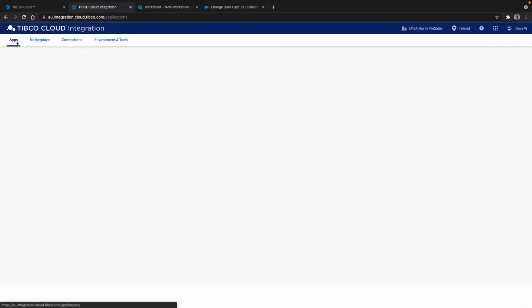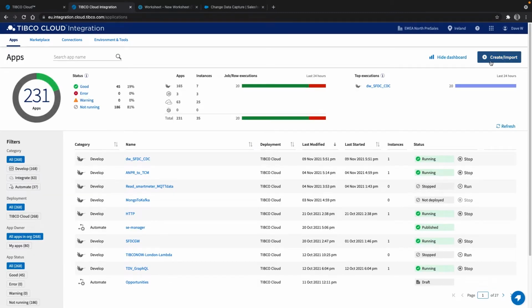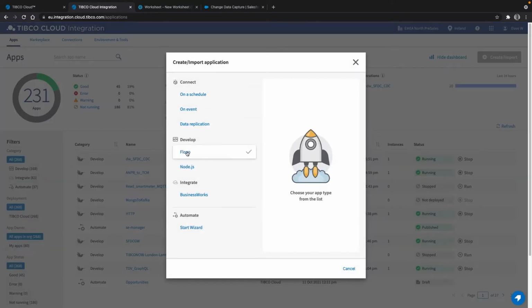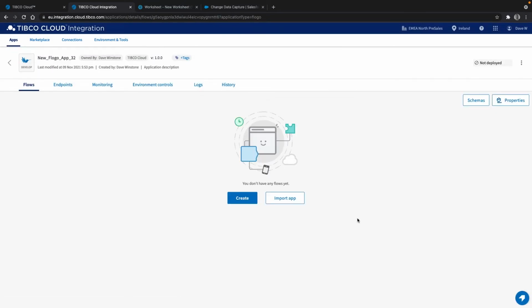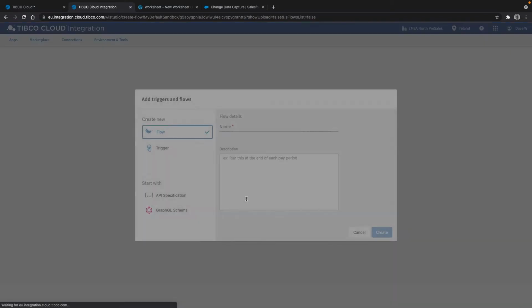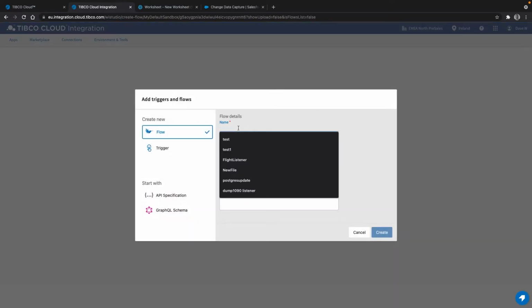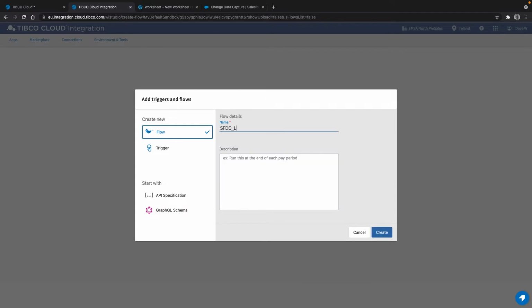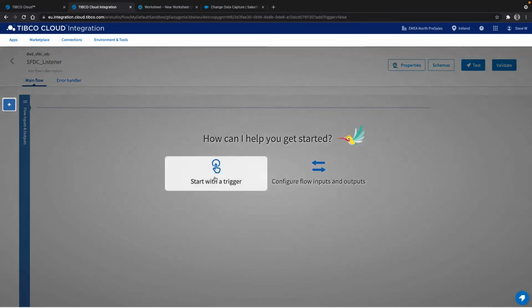Now if I go back to apps, I'm going to create a new application. You can see I've got lots of different types of applications through develop applications, automation applications. There are others like integrations, and there's a couple of Node.js applications running and so on. For now, I'm just going to create a new Flogo application. I'm going to call it DW2SFDC CDC, and I'm going to call it SFDC Listener. Click on create. And I'm going to start that with a trigger.